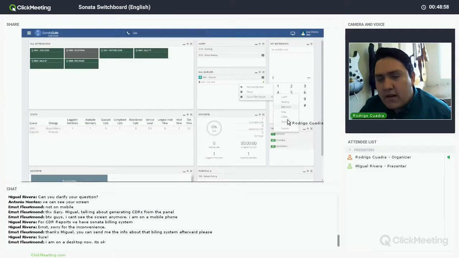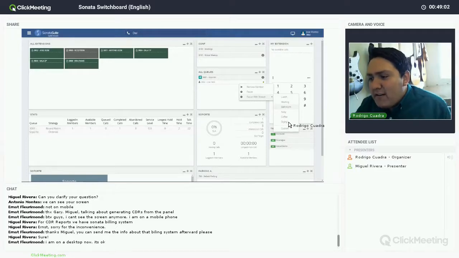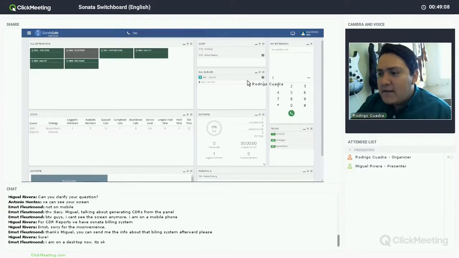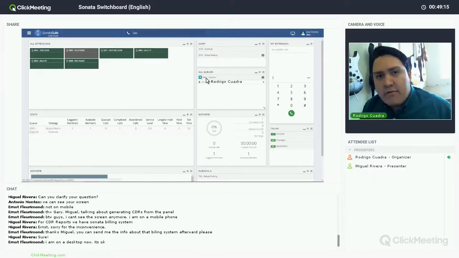Here you can see some pauses that I have configured. This is quite embarrassing, but I was playing around, and one of the pause reasons is crying. Don't pay attention to that. I'm gonna pause for a coffee. I can unpause again, and you can see that it's a very interactive, very intuitive way of dealing with queue management. This is a very useful widget.